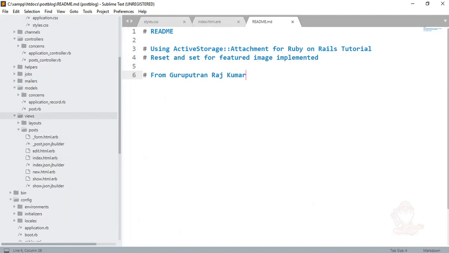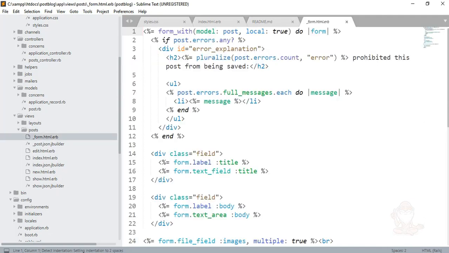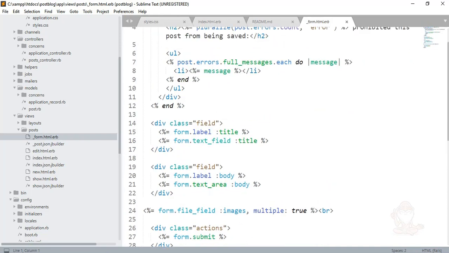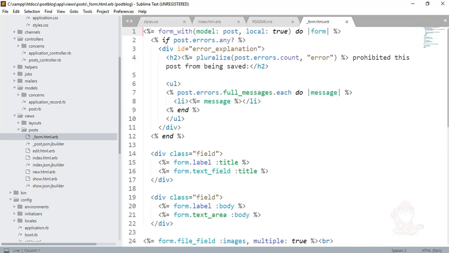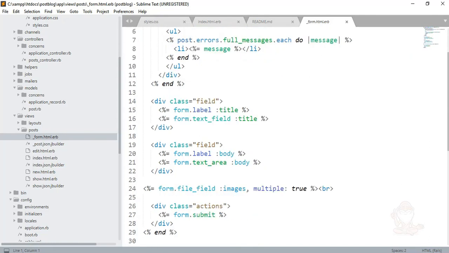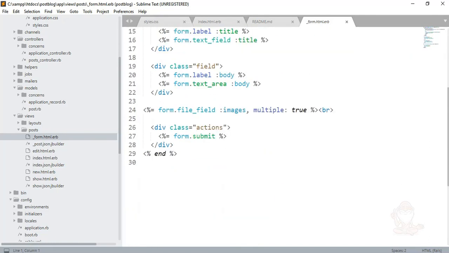So views, post, you have to go to the form helper. We look at the form. This is a partial form. And then if you look here, you have to add the code for images. You can see here, form field images multiple is true. This is the only line you need to add here.